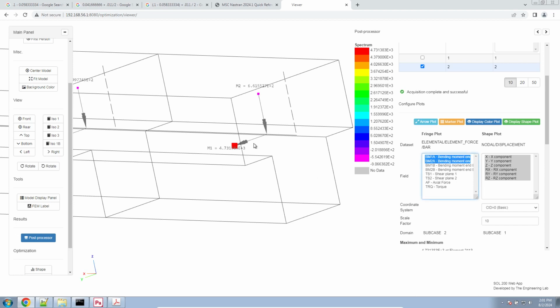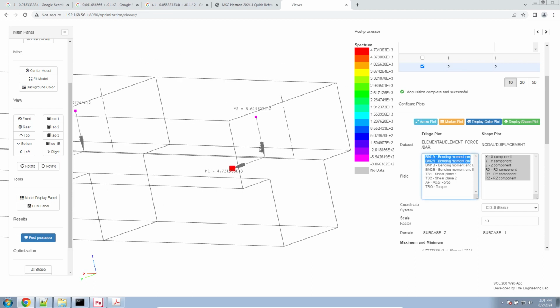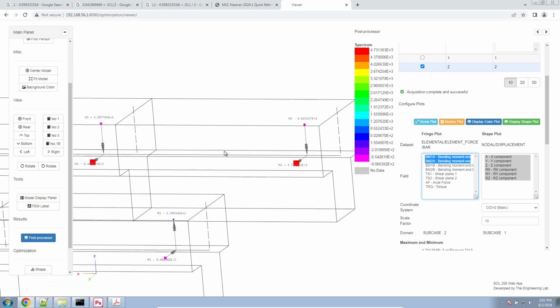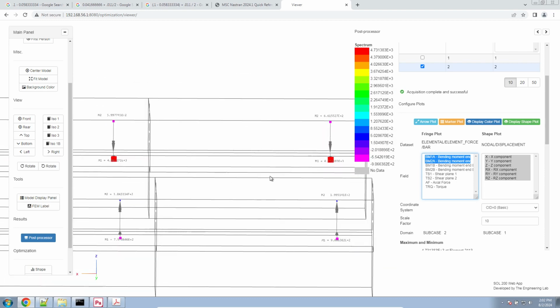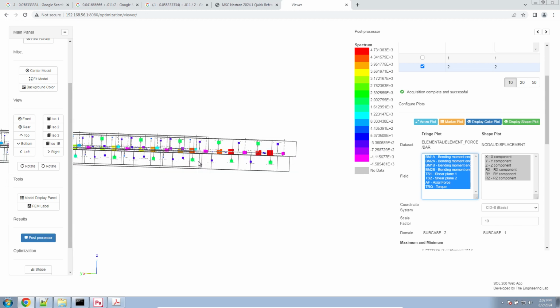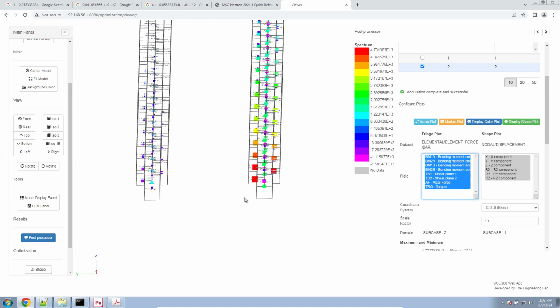Let me turn on the second option. Now I have a moment for the other axes, and here we only have values for this end of the beam. Select the other values, and now I have the moments for the other side of the beam. Here, let's go ahead and do this. And now I have all the element forces for all the beams.